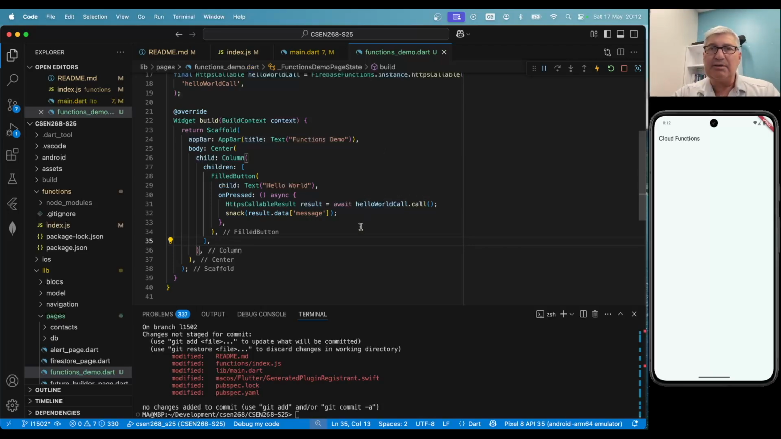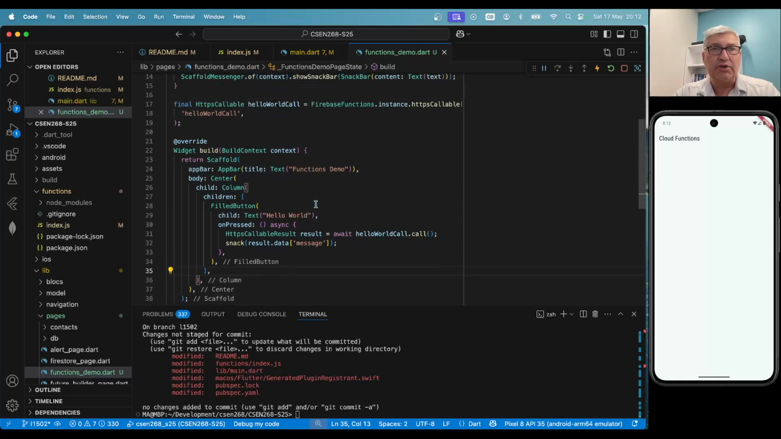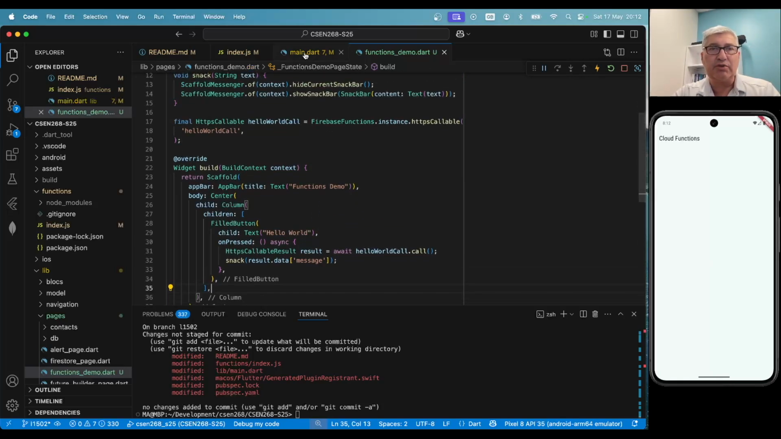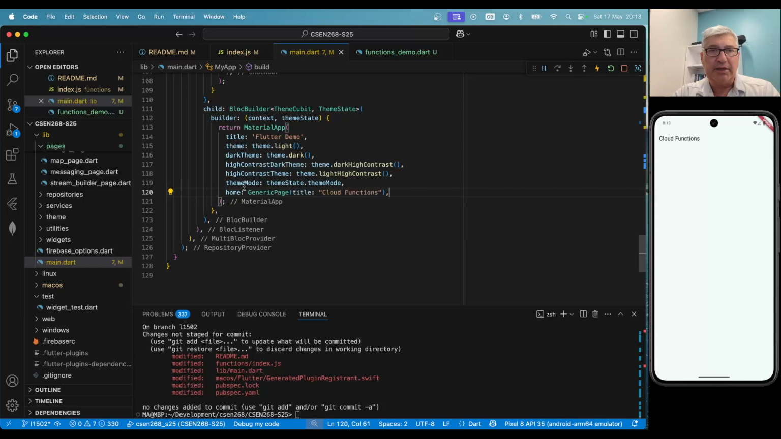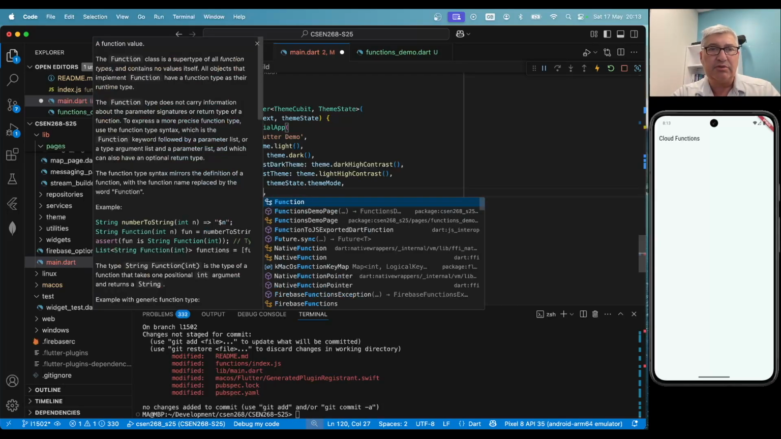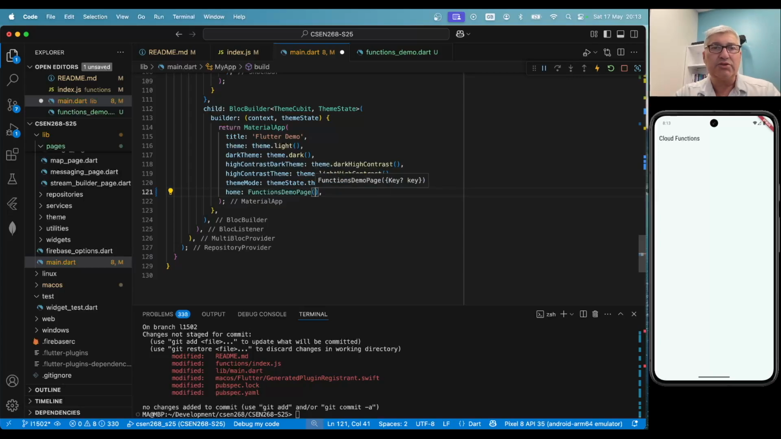Let us see if we can get this thing to run. Oh, we're not pointing the functions demo page to the home page. Going to main, and now instead of this, I'm pointing to functions demo page. Okay, and I have my hello world button. Let's see if this will work.